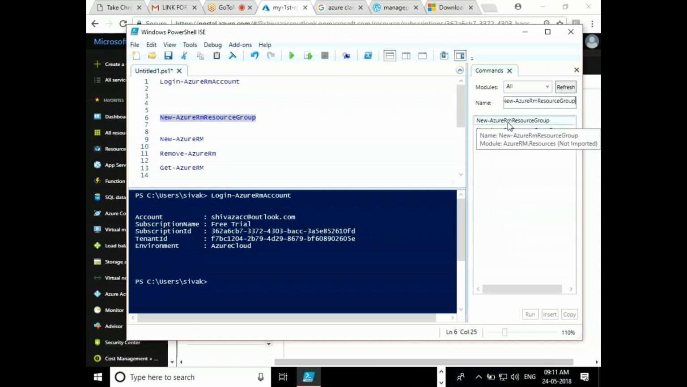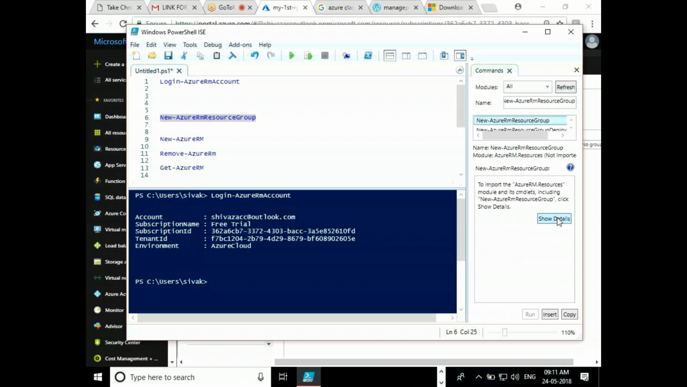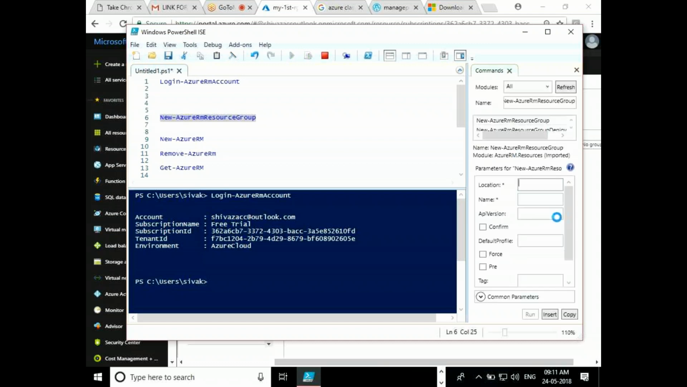So you have this command available, New-AzureRmResourceGroup. Select that and click on show details. When you click on that, this will show you the details related to this resource group creation. So what are the details that you require? You need a location and you need the name of the resource group. If you see the star mark here, these are the mandatory fields that are required. Let's say I'm gonna create this in East US region.